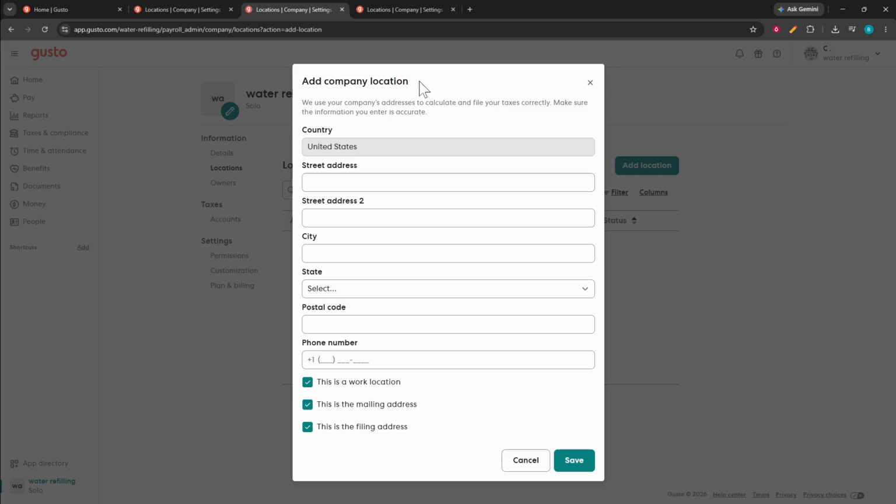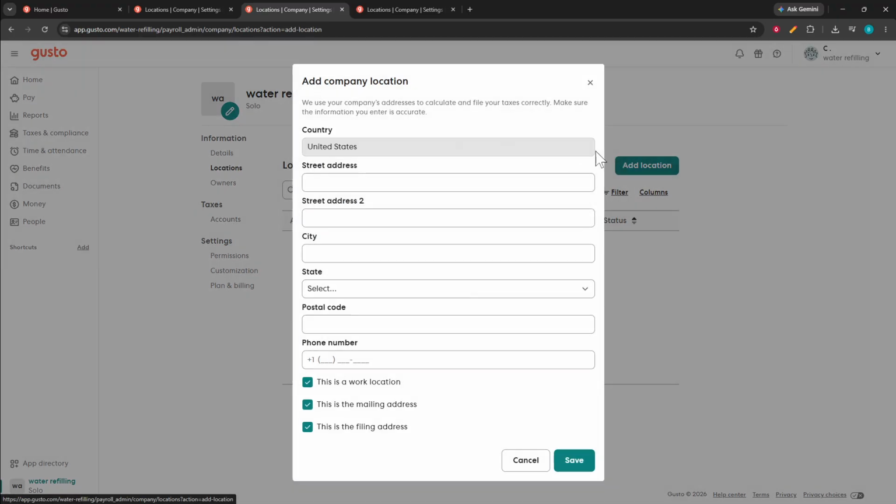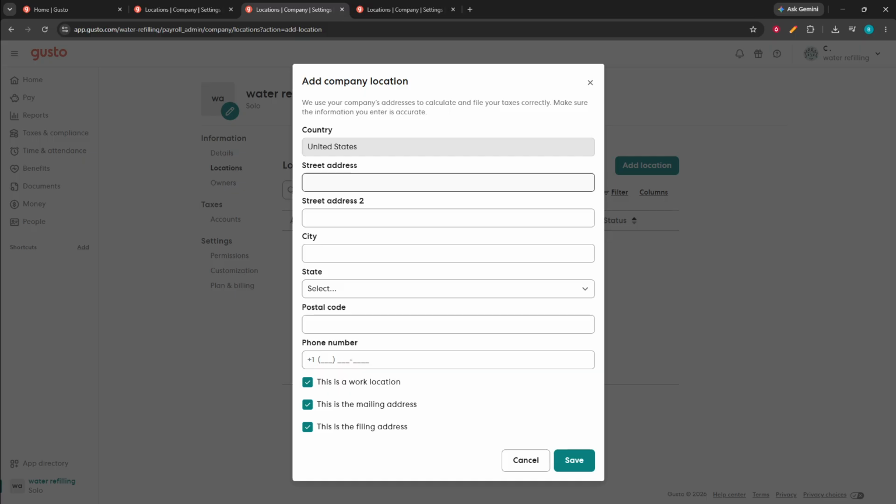In this window, enter your company address information into each field provided. Add the street address first, then street address 2 if your address includes a suite, unit, or other secondary line. After that, enter the city, state, postal code, and phone number. Make sure each field matches the address you want Gusto to use for your company records.